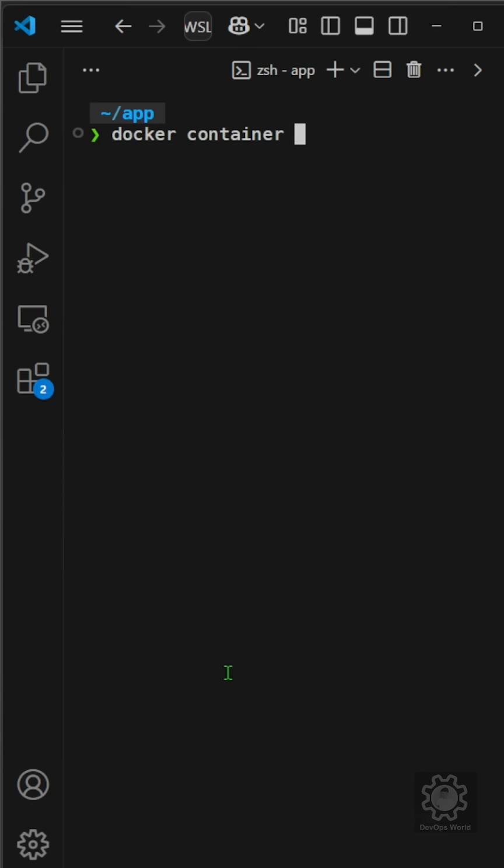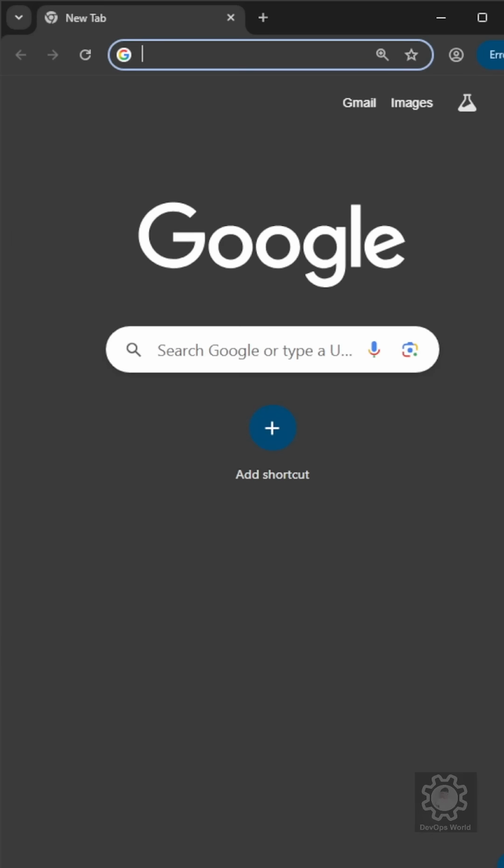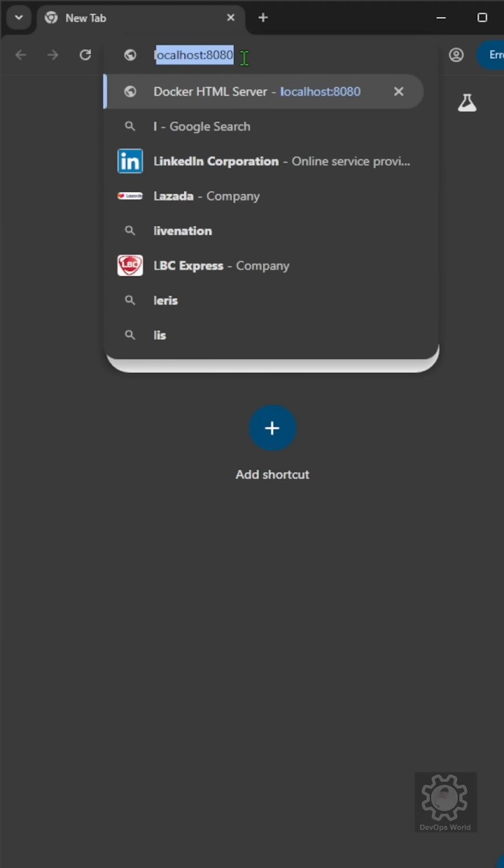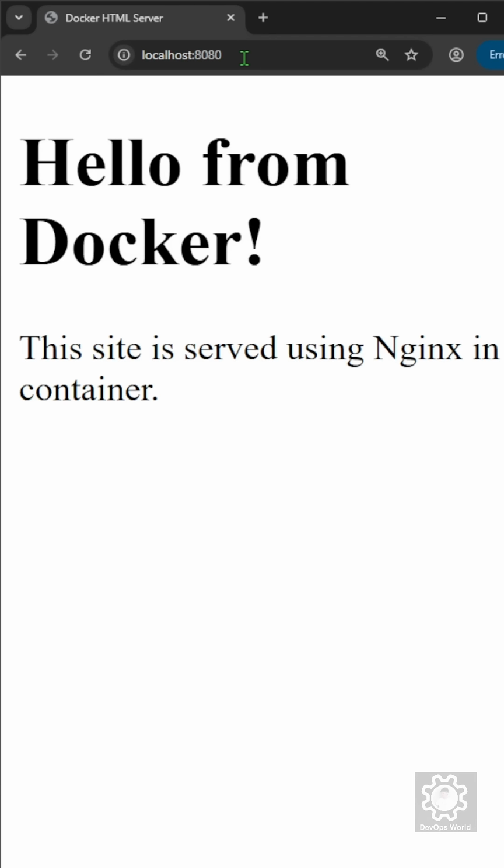Now run the container and go live. Just use this command. docker container run -d -p 8080:80 my site. Now open your browser and go to localhost 8080. Your website is live.